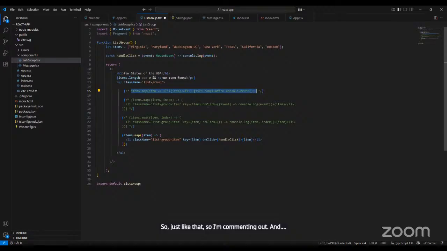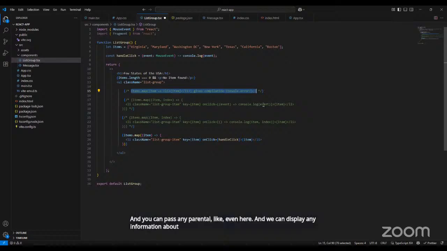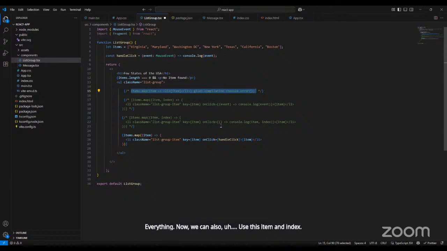So there is an onClick property, and you can pass any parameter like event here, and we can display any information about the event with console log. It has so many properties, everything. Now we can also use this item and index, and then display information about that. Console log it, we can do that.